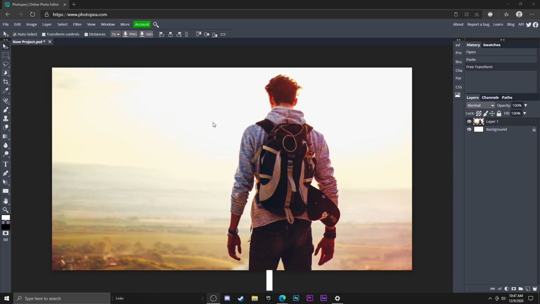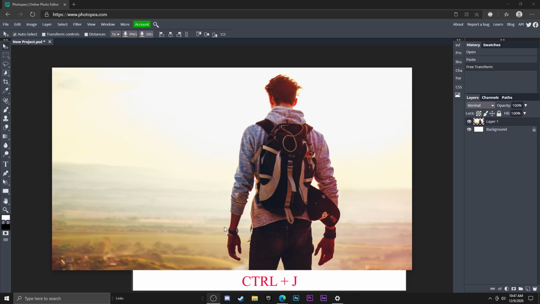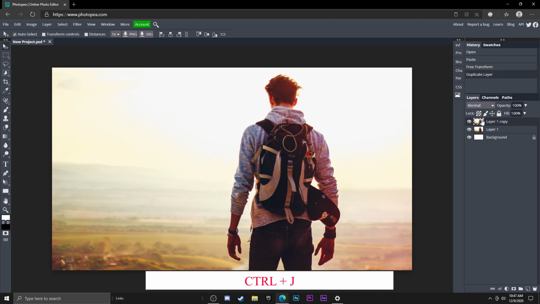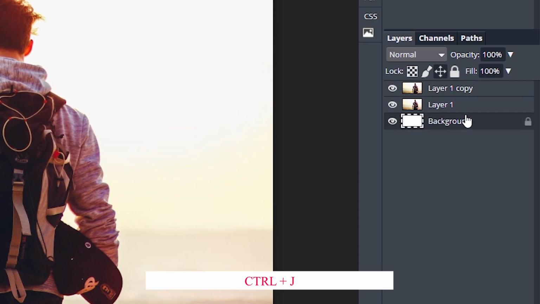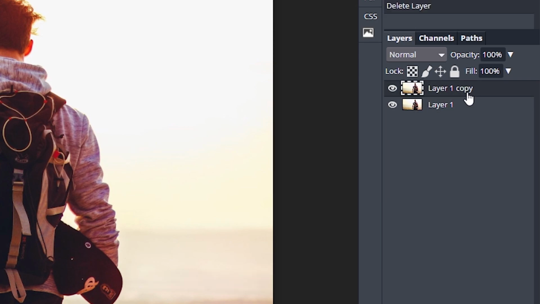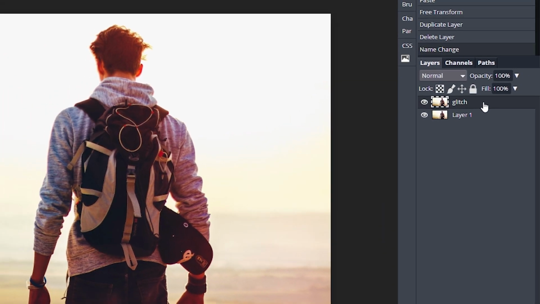So the first thing you want to do is have your image right here. And once you have your background image, just hit Control J to duplicate that. So you can see over here, we have two layers now. I'm just going to delete the background layer, and I'm going to rename the top layer to just anything else. So I'll just name it glitch or something like that.